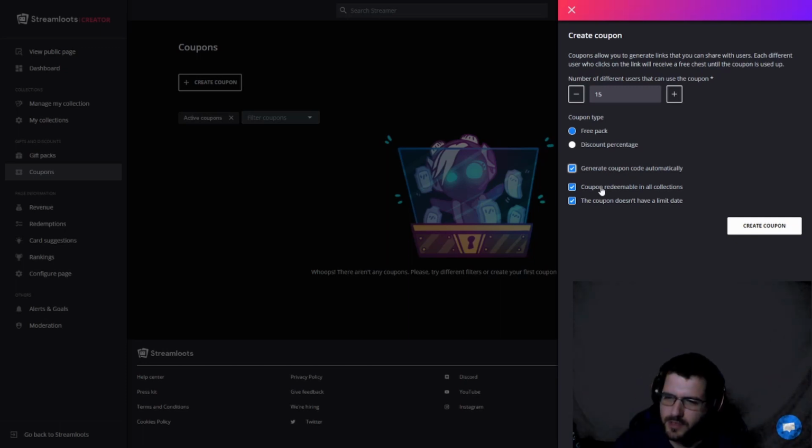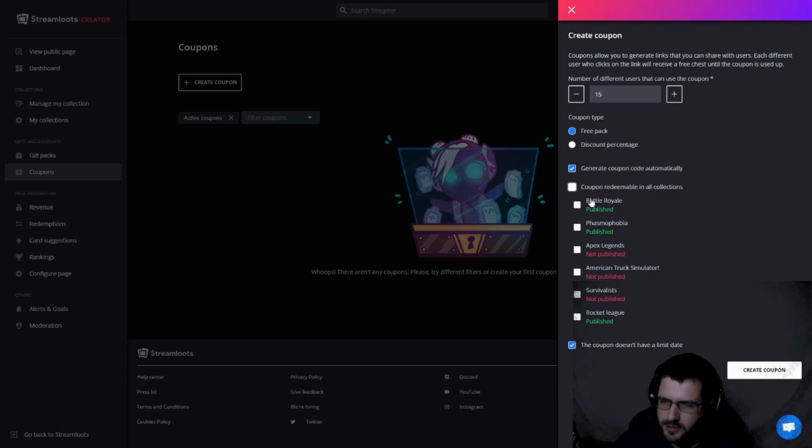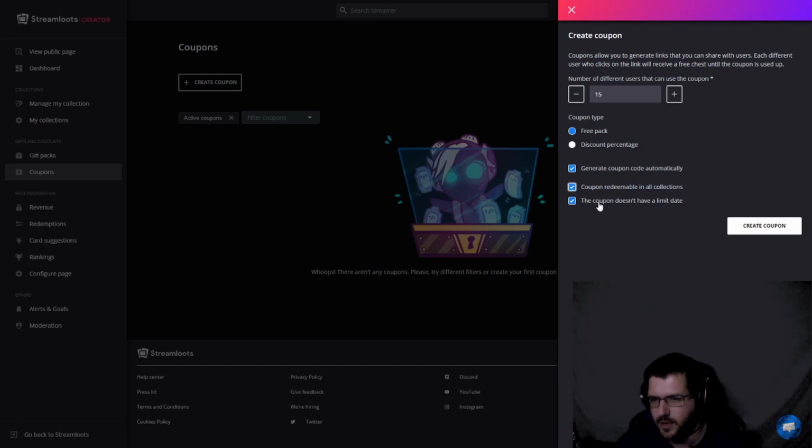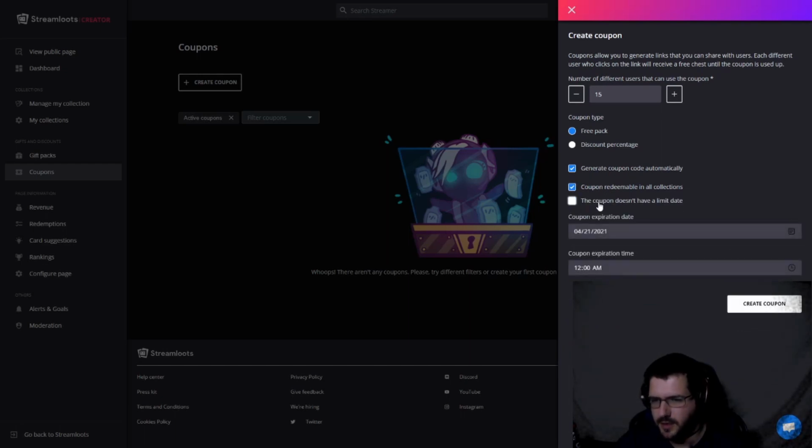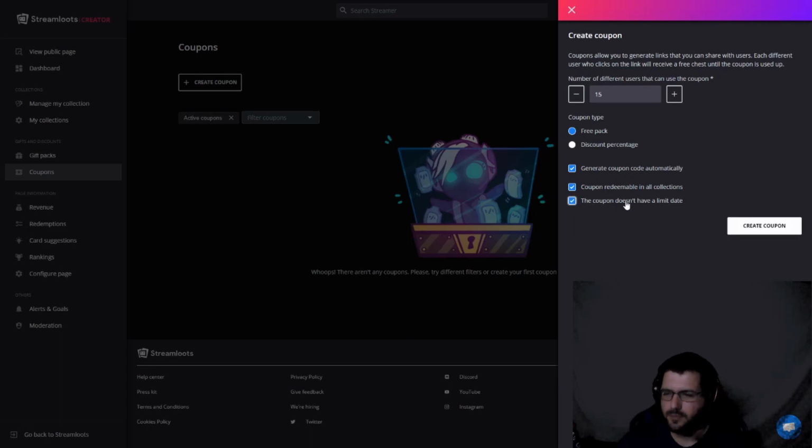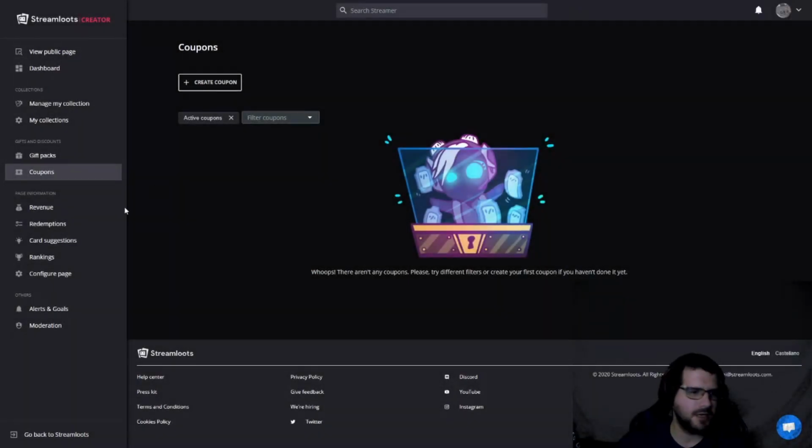You can make the coupon redeemable in all collections, or you can pick whatever collection you want to keep the coupon for. And the coupon doesn't have a limit date, so you can make it last until you use all of your coupons, which I wouldn't recommend. I made the mistake of having this up, and it took me like 3 months to get rid of my coupons before I could create more. So I would suggest putting it on a timer, and whoever misses it, they miss it. But it's your discretion. I'm not going to create a coupon right now, but that's how that is.